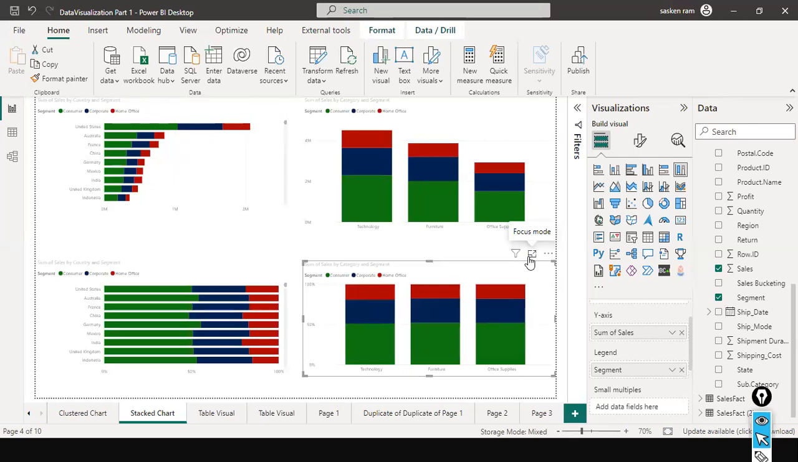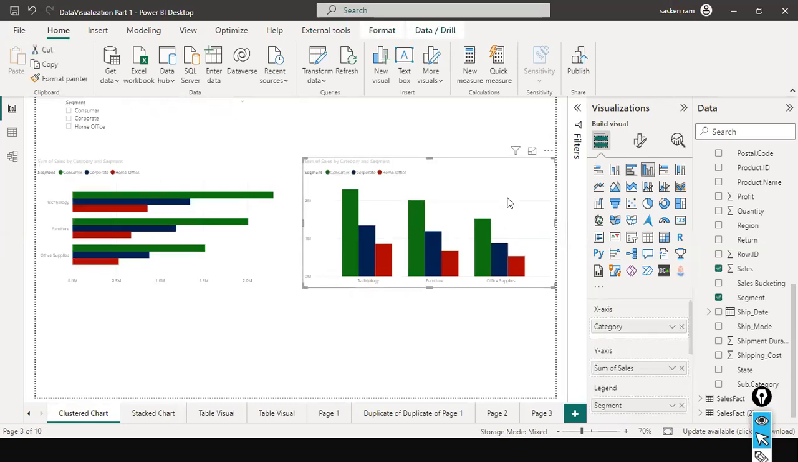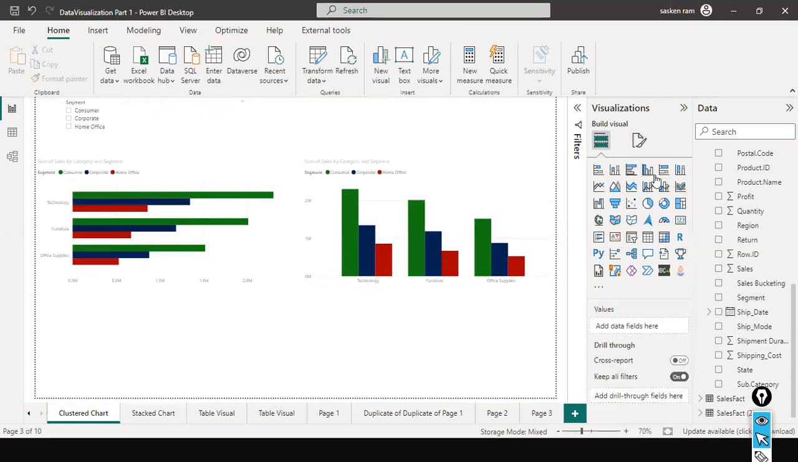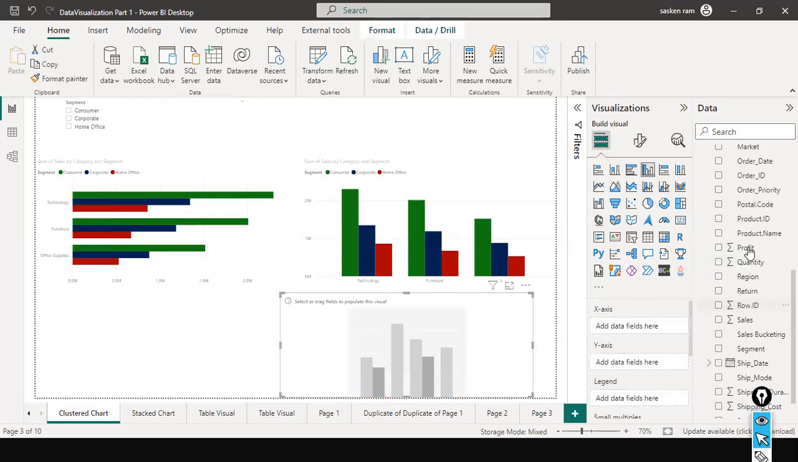Whereas the clustered charts are something like this, right? The same thing, I'll just show you. So in that case, for example, this is your clustered column chart. You can use a clustered column chart or another type. Here also the same thing.